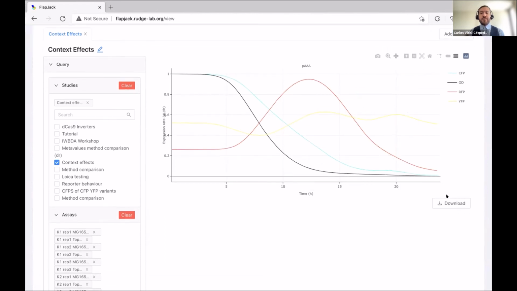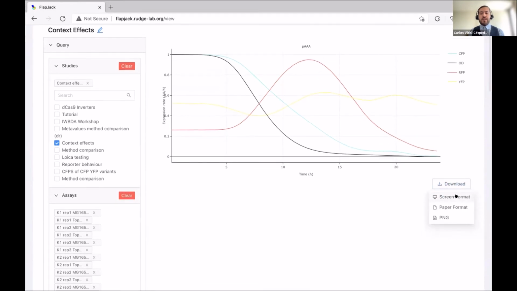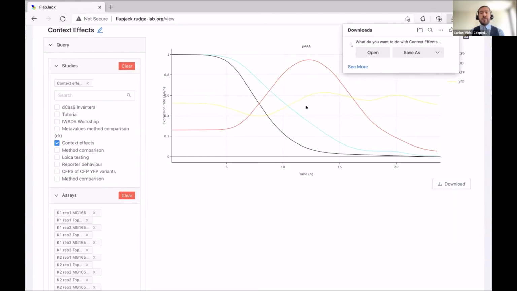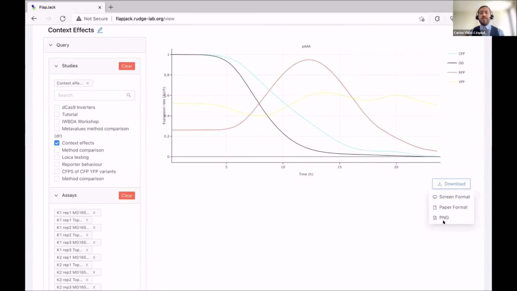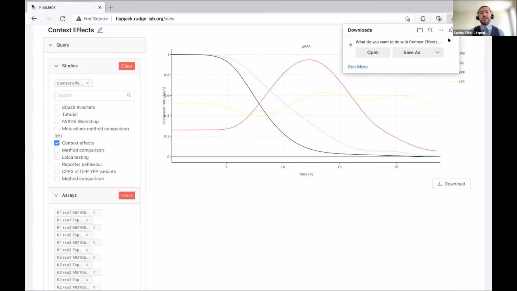You can also download this plot by just clicking the download button. You can select the screen format. You can select paper format. In this case, it's going to download it as a JSON. And you can also download it as a PNG. A PNG is intended for a publication, for instance, so it's easier for you to specify the font size, the width, the height, and the line width that you want the plot to be in. You just click download, and you will be able to get the plot in a PNG file.